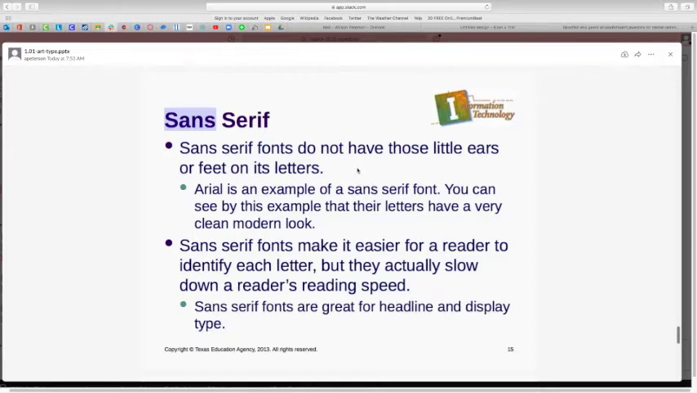You can see this example. This is Arial. The letters have a real clean, modern look. Sans serif fonts make it easier for the reader to identify each letter, but they actually slow down the reader's reading speed. Sans serif fonts are great for headlines or display type or something a little more trendy.